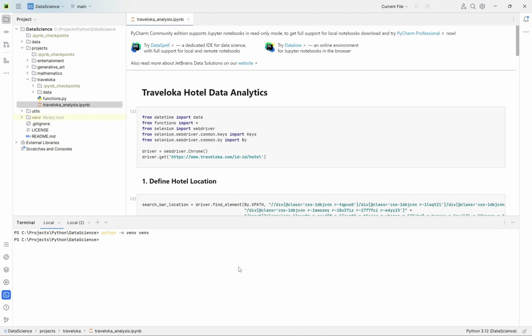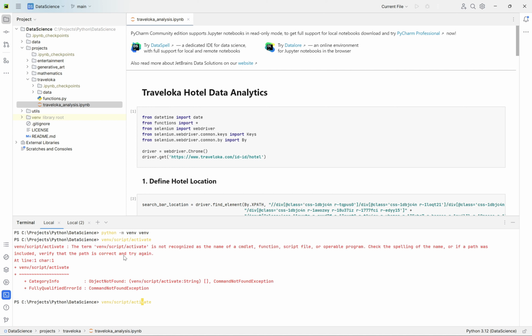Nothing happened because I already installed it before. In order to activate the venv, we need to type venv slash Scripts slash activate. I think it's Scripts. Okay, so in order to activate the virtual environment, we need to run the script. In this condition, if you install site packages, it will not affect the other projects, so it stays in this environment.